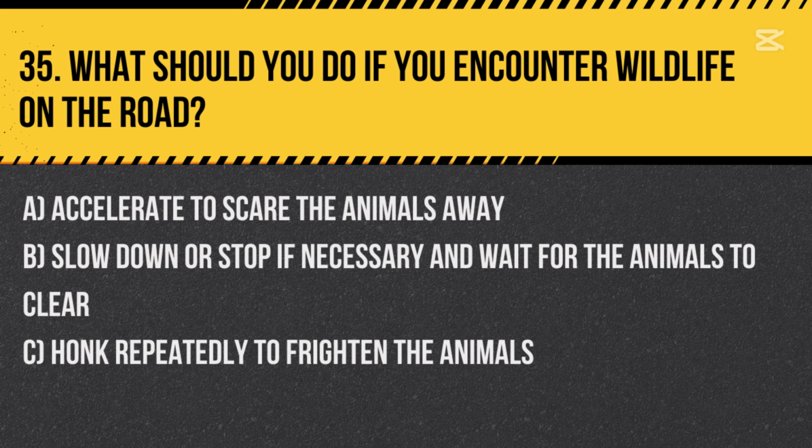Question 35. What should you do if you encounter wildlife on the road? A. Accelerate to scare the animals away. B. Slow down or stop if necessary and wait for the animals to clear. C. Honk repeatedly to frighten the animals.